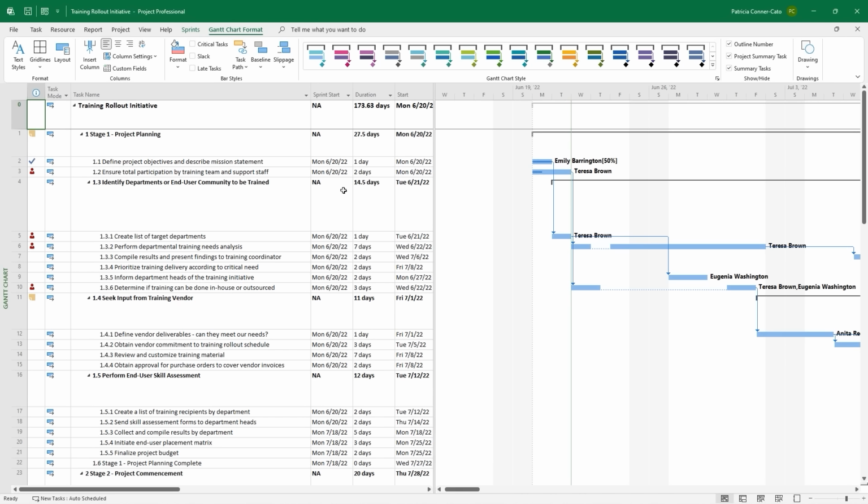Now we're going to play a little bit of make-believe here. We're going to make believe that we pretty much completed this entire project. All the tasks have been completed, so on and so forth. And now we want to save it as a template because next year in June, we're going to have another training rollout. And this one works so well, we don't want to have to build another project plan from scratch.